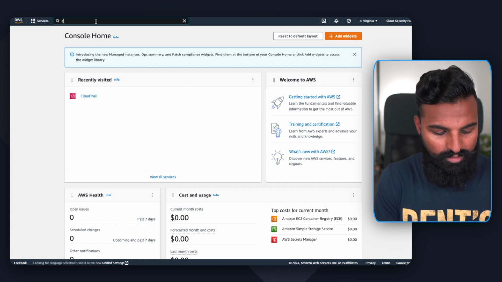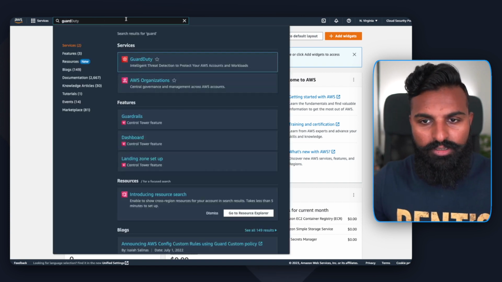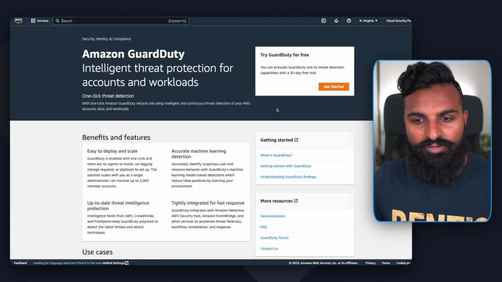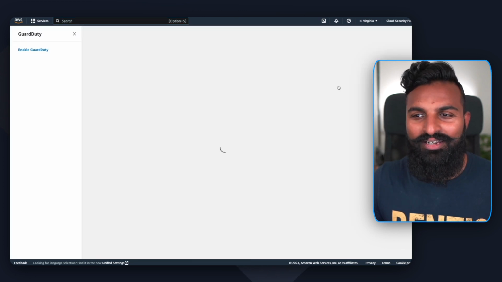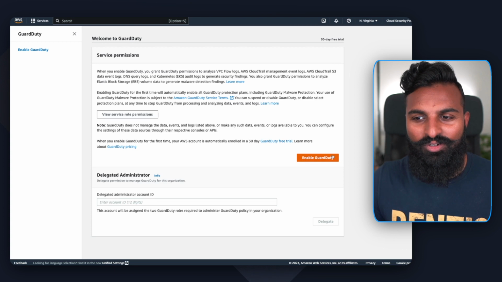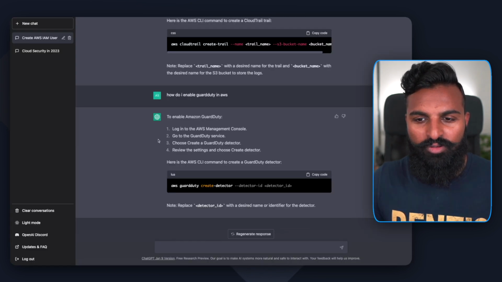So I'm going to go back over here, I'm going to go to GuardDuty, yep, GuardDuty, once it comes up, sweet. And get started for free, for sure, 30-day trial. I just need to click on enable, as pretty much what was called out over here, that go to GuardDuty service, create a detector and review settings, and just enable it. So just click on enable and we have it enabled.